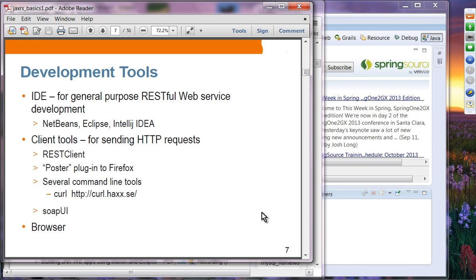As for client tools, you can use multiple client tools. Of course, you can use a browser. A browser can certainly send an HTTP request, but there are other tools. REST client, this is the one that we are going to use. On Firefox, you have a poster, and Chrome has other plugins as well. And curl is a command line tool for sending HTTP requests. So we are going to play around with this one as well.